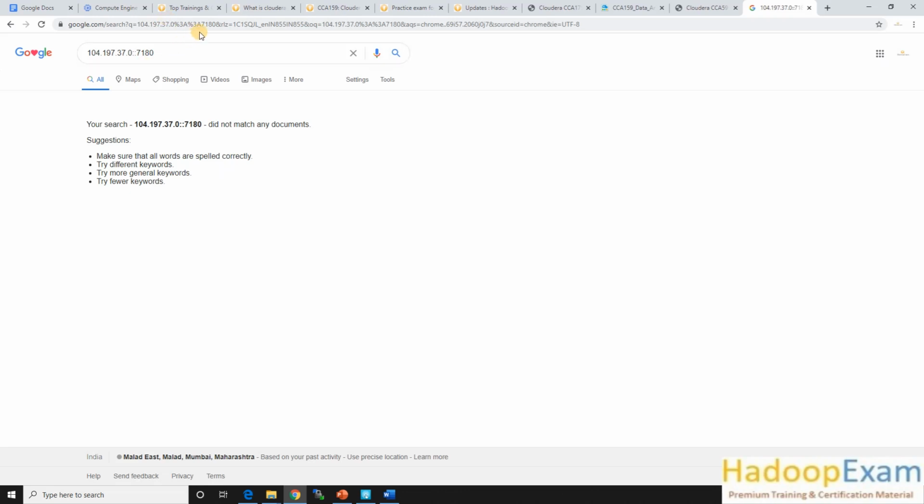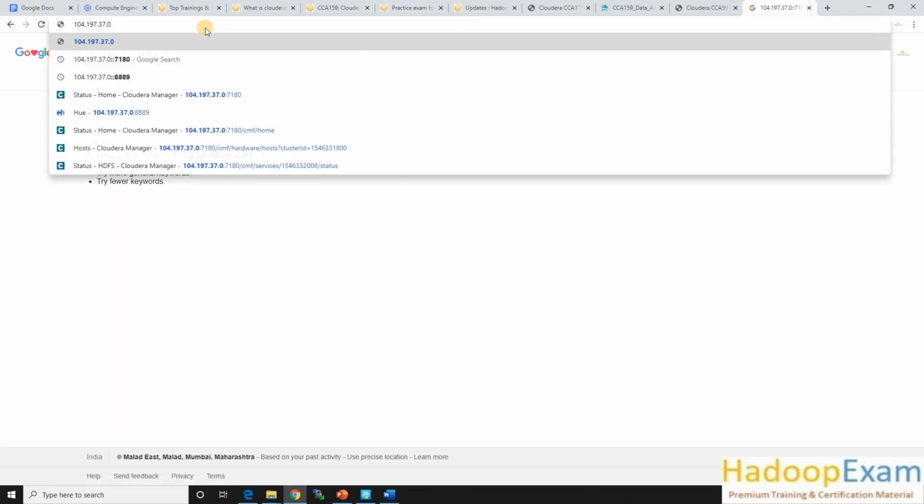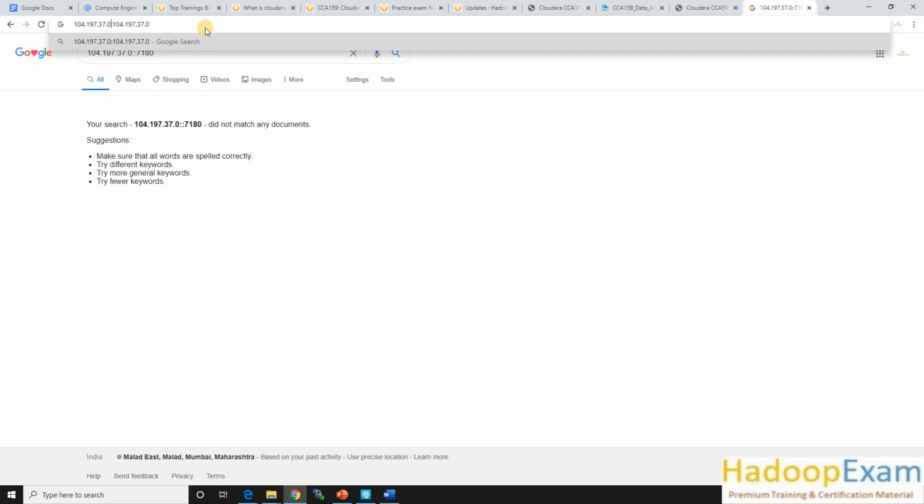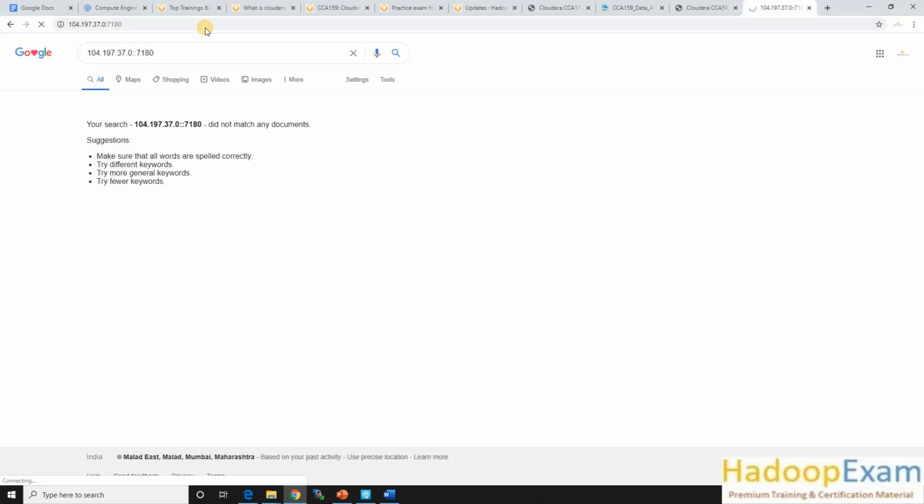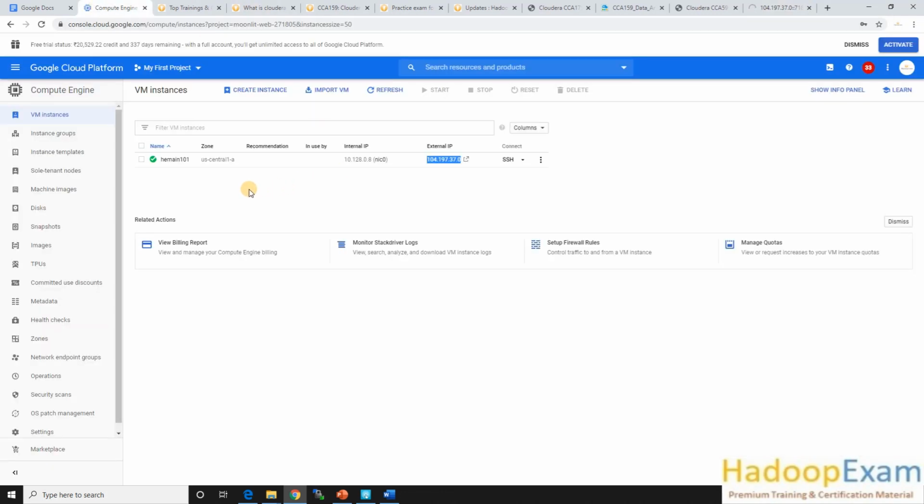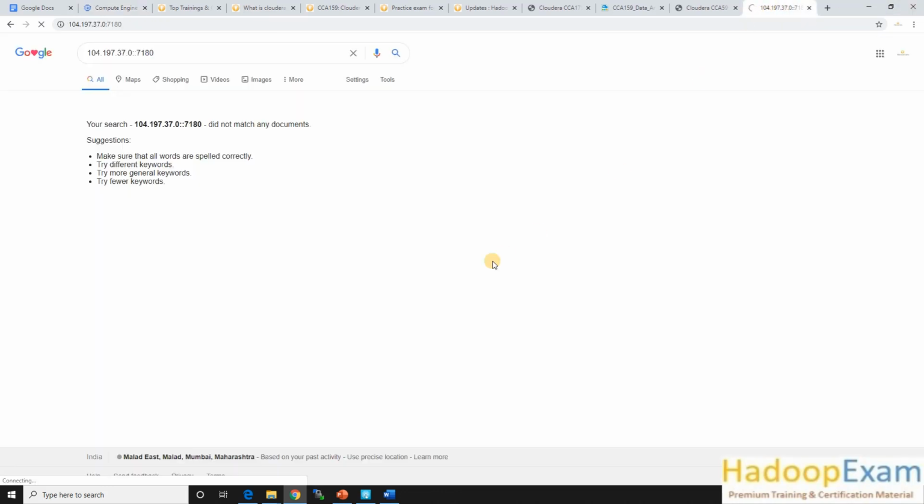So this IP with 7180 is not yet launched, because my server is still starting, so it would take some time. Now the instance has started, but the Cloudera Manager server is not yet started, so we have to wait a couple of minutes for the Cloudera Manager server to get launched. It would be launched within 2-3 minutes.